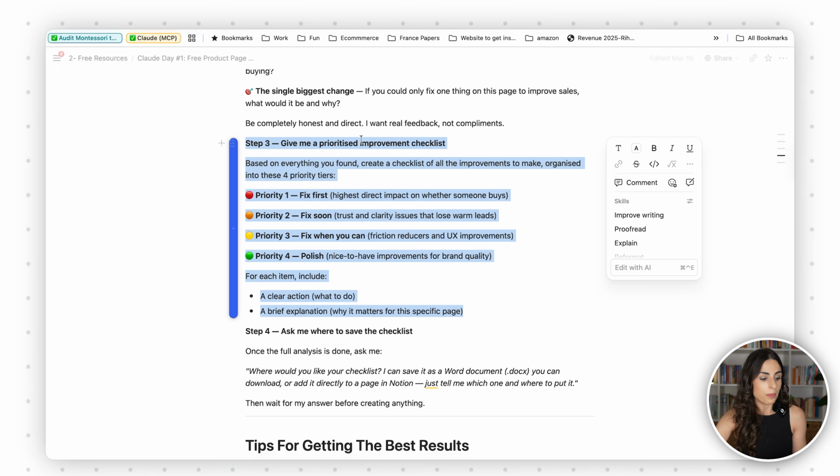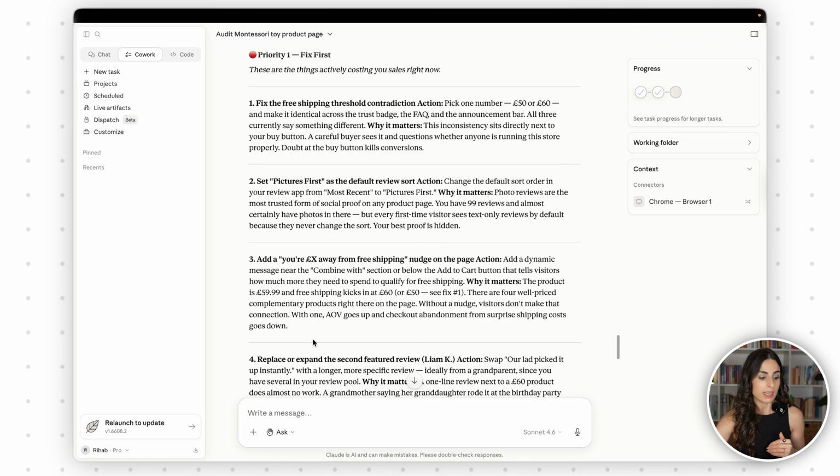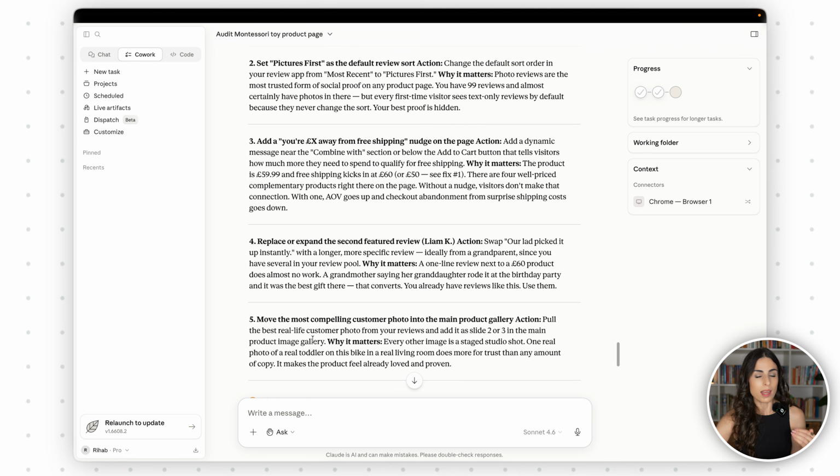And as you can see in the prompt in here, I have asked Claude to divide the things into 4 different stages, 4 different priorities. I will copy this prompt and also simply paste it in Claude. Claude now returned a prioritized improvement checklist. And as you can see, the points under this checklist are divided based on their priorities.